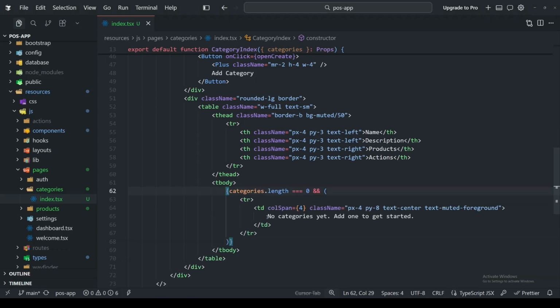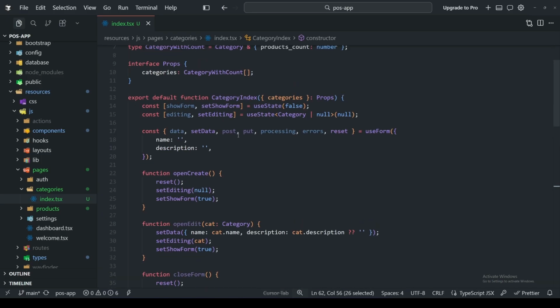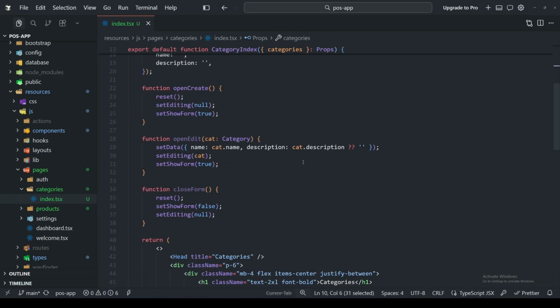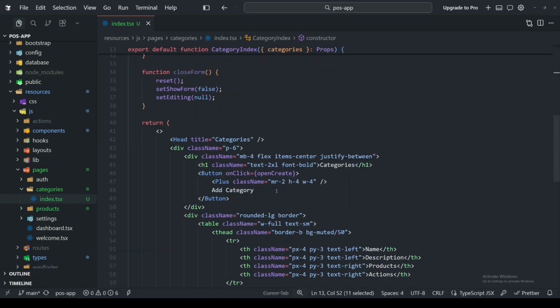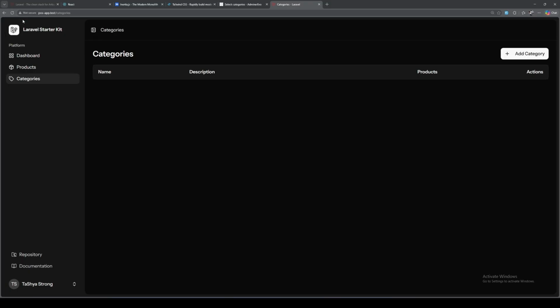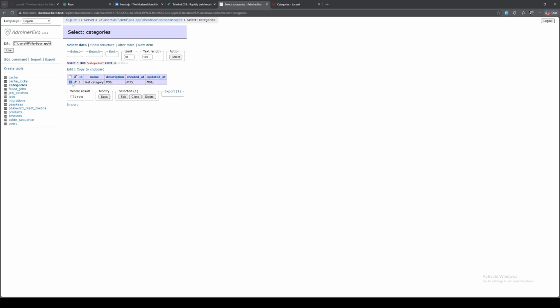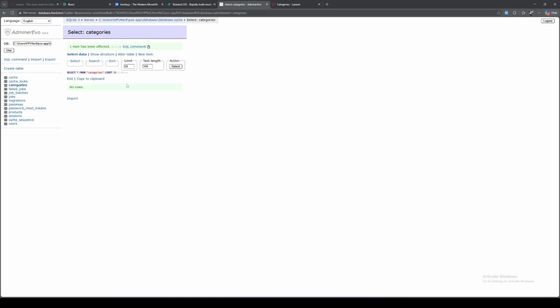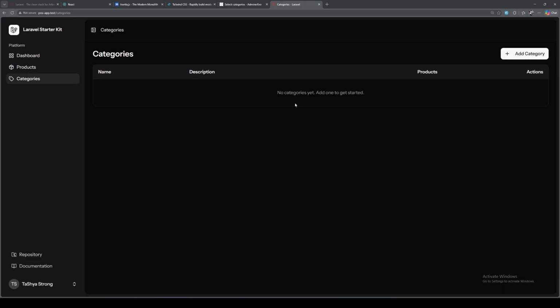In the body, we handle the empty state first. If there are 0 categories, we show a single friendly row spanning all 4 columns: No categories yet. Add one to get started. Always worth handling that case, so a fresh install doesn't look broken. On the browser here we do not see the empty state because we had manually added a category in the previous video. Let's clear the table from the database so we can see how the empty state looks.